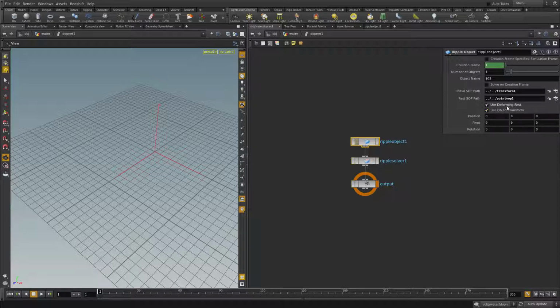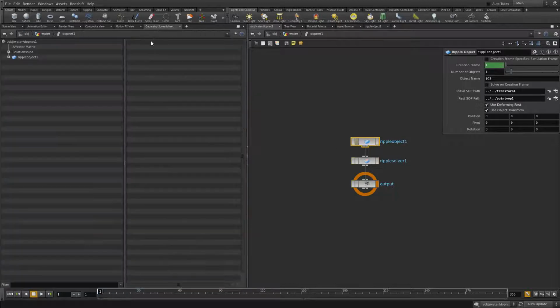Last time we used deforming rest. Today we don't want to use deforming rest anymore. What we want to do instead is update the simulated geometry. As you probably know, inside of DOPs you have geometry too, and this ripple object is in charge of creating and maintaining this geometry. You can see the geometry in the geometry spreadsheet.